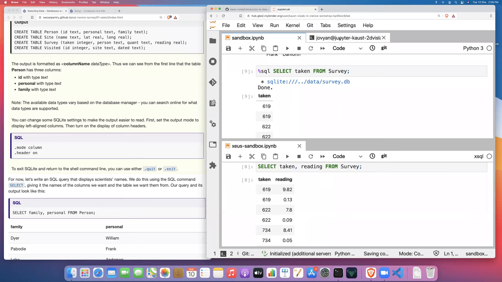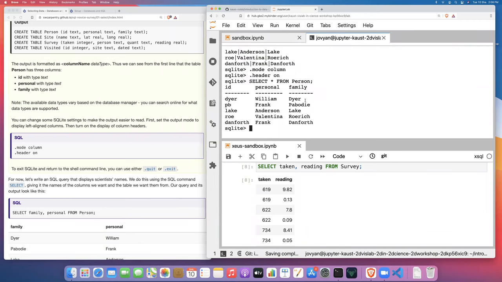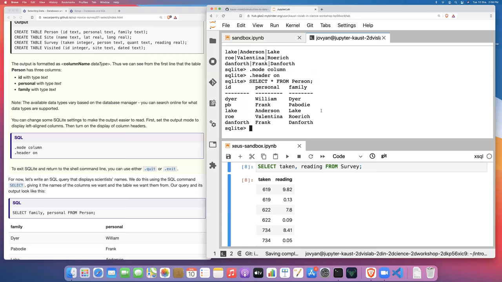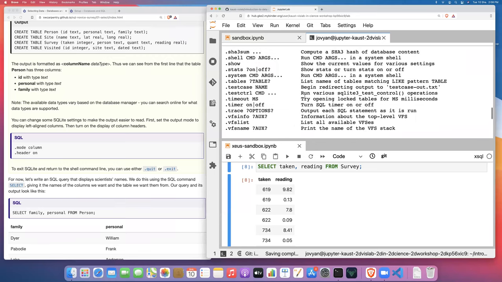And in fact, I never run SQL commands from the command line. I always connect to a database from a notebook and then run either using the IPython SQL command followed by the SQL, because I often like to intermix my Python and SQL commands in the same notebook. I'm testing out this new Xeus SQL kernel just to see how it goes. It's very new and growing in popularity, so I wanted to experiment a little bit and make you aware of it. But it's kind of why I'm not stressing too much these special dot SQLite commands.